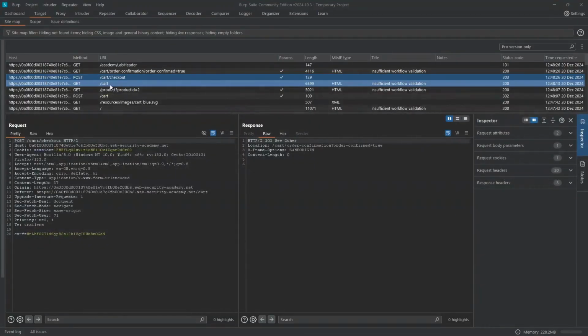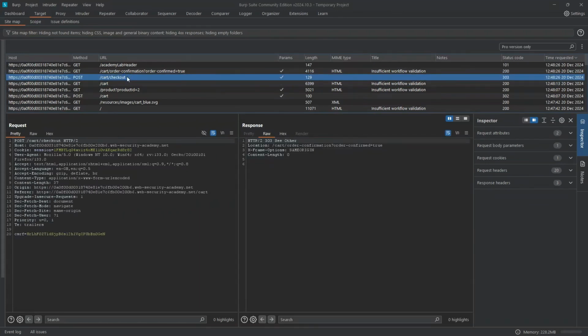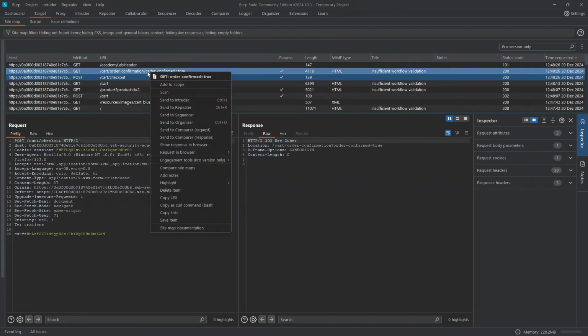So we can see the flow of HTTP requests in Burp Proxy. We have the initial GET request to the cart. The web app then sends a POST request to /cart/checkout. So we're actually making payment at this stage. And after that, we make a GET request to /cart/order-confirmation. You can see we have a query string there, order-confirmed=true. Let's focus on that request, something that should only happen after the checkout stage is complete.